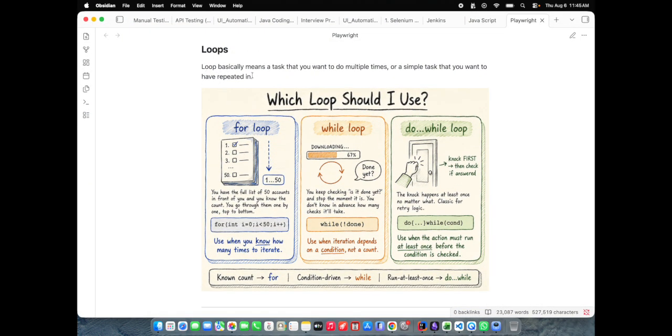Loops basically mean being used to do a task multiple times. If you have a repetitive task, the same task you are doing repeatedly, then we are going to go with loops. And inside loops we have the for loop, while loop, and do while loop.